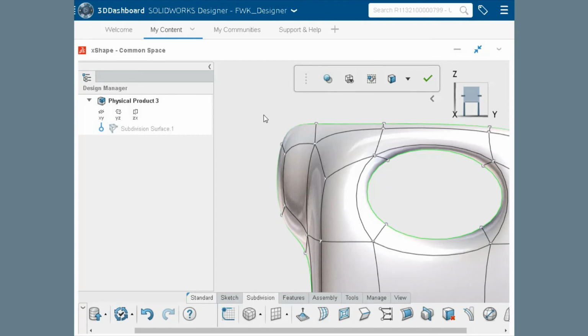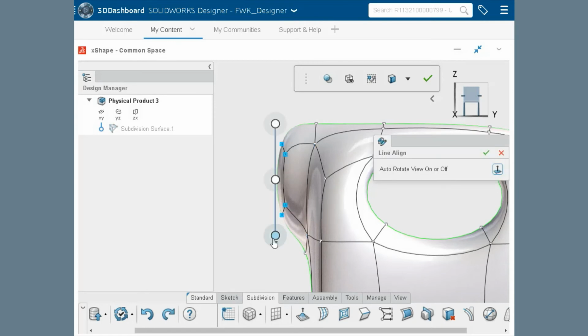After adjusting the extrusion, box select vertices and click Line Align from the Quick Command toolbar. The manipulator is aligned with dots at the center and the ends. Drag the lower dot away to slant the line of vertices. Click OK.